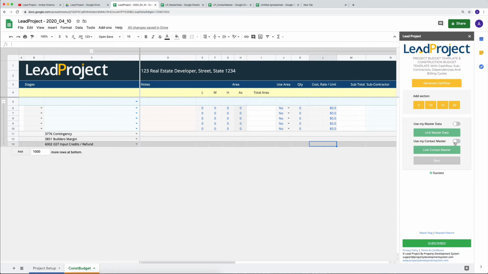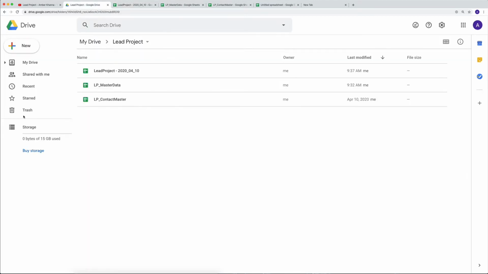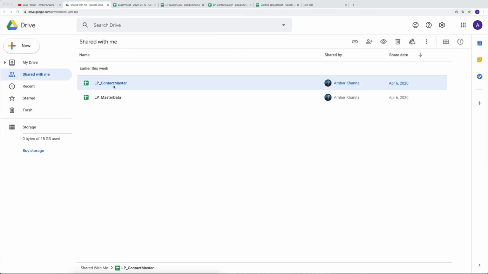The people that you shared with will need to do this. They'll need to turn this off, and then as soon as they turn it off, they'll have to link the master data file. So I'll just click on that link, and I have to now look for the file. If I go into my Google Drive and I look at shared with me, you'll notice that there are two files already sitting in there.